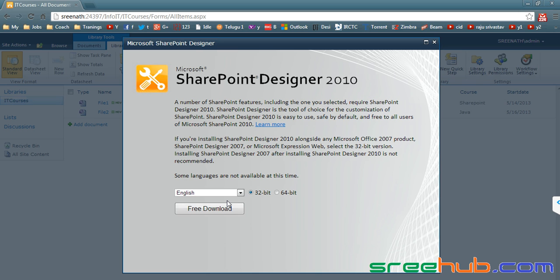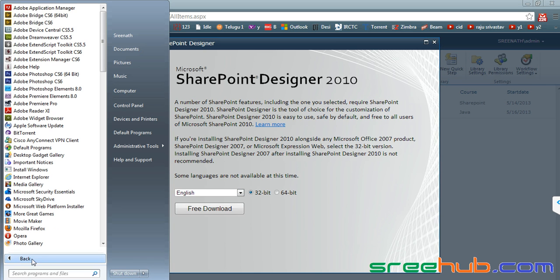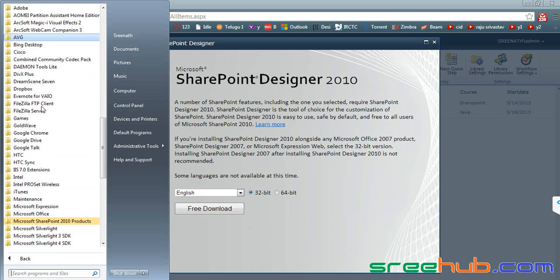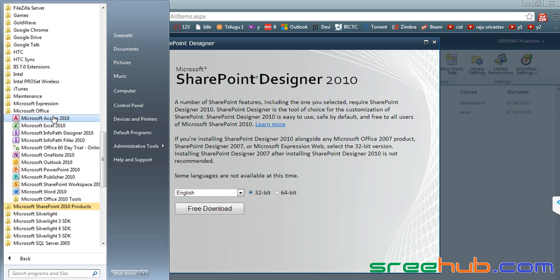Now here you can see a very important point: which bit type to install. If you have Microsoft Office of 32-bit, you should always install 32-bit of SharePoint Designer, otherwise it will never be compatible with your SharePoint. The same applies to 64-bit. Now the question is, how do I know which bit type of Microsoft Office is installed?